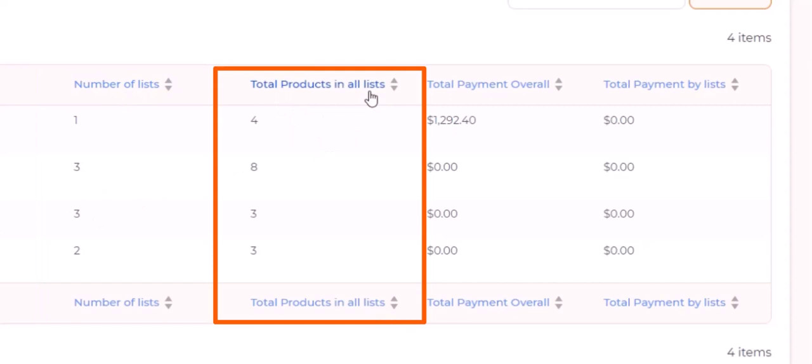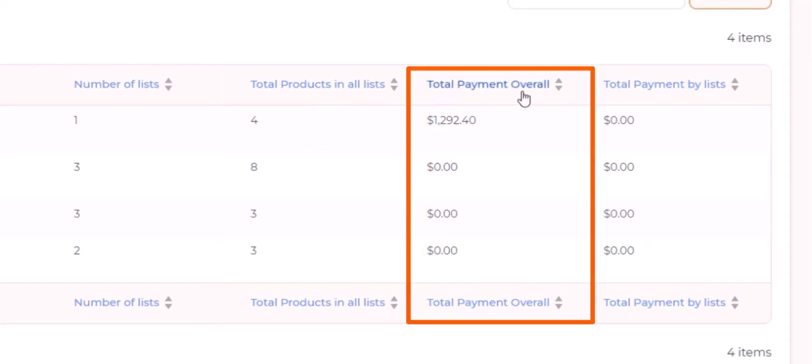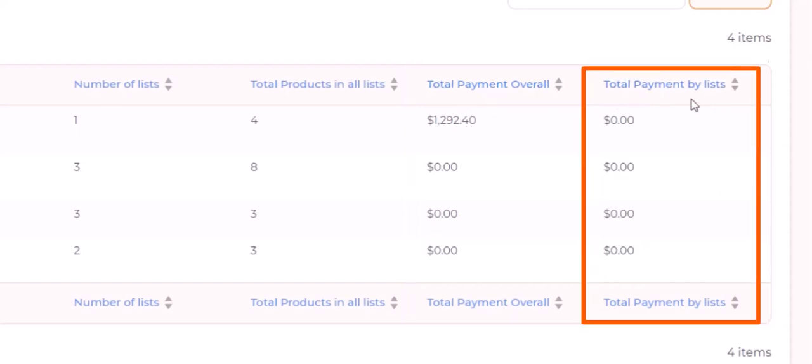In the total products column, the all lists count is displayed, indicating how many products this user has added to the lists they use. In the total payment overall column, the total purchase amount made by this user on your site is shown. In the total payment by list column, the purchase amount that this user has made through each of the lists on your site is displayed.